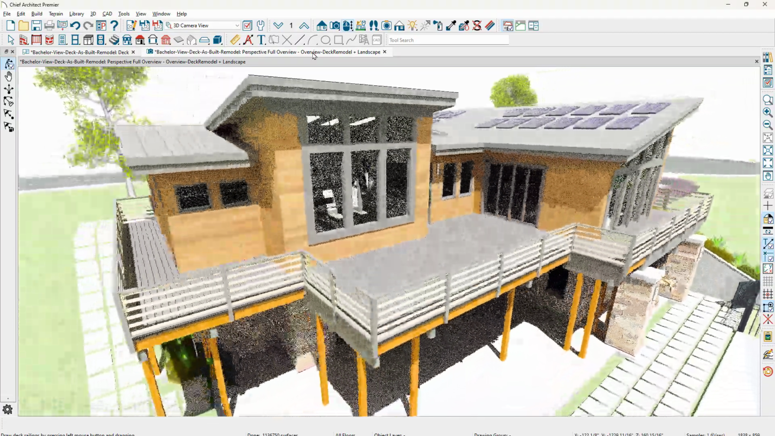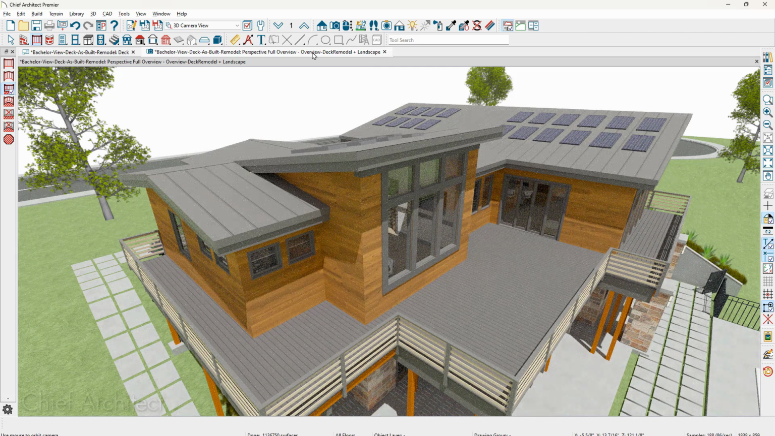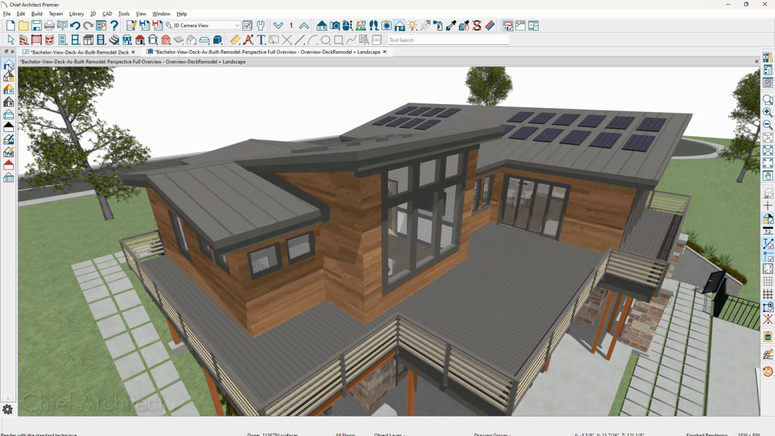And as we rotate around, what I might do here is change the rendering technique so it's a little bit quicker. I'm going to switch this over to the standard render technique, and that way it'll be a little bit faster as I do the video. You're going to notice that the deck planking is going vertically against the house, which is opposite. I want the planking to match the existing deck condition.